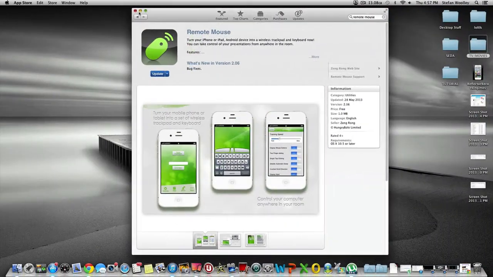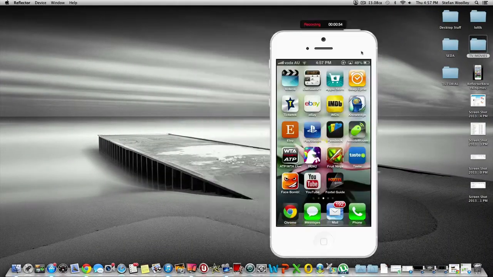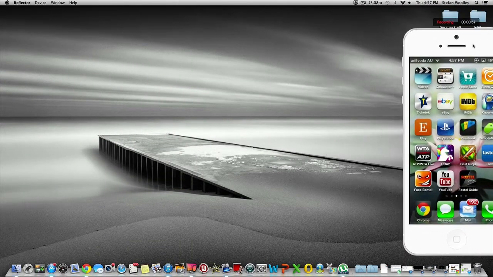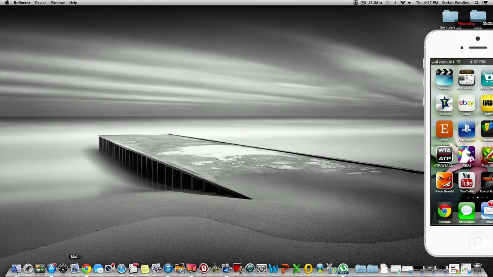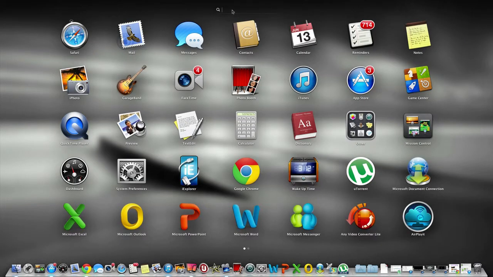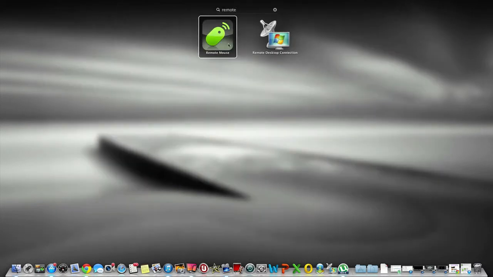Okay, so I'm just going to minimize everything. I'm going to drag my phone, we're going to use that soon, over to the side. And what we're going to need is, once you've installed the remote mouse app, you can hit into Launchpad, and we're going to search for remote again. Okay, it'll be the first search, remote mouse.